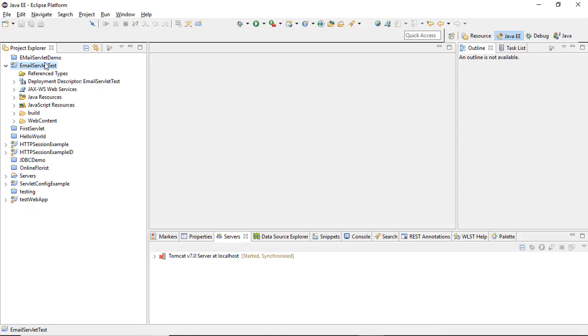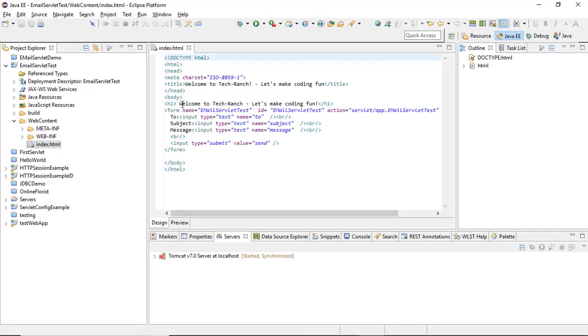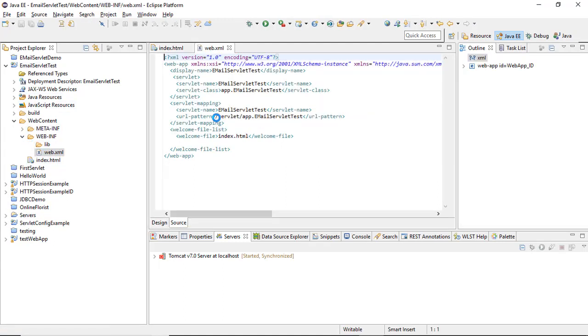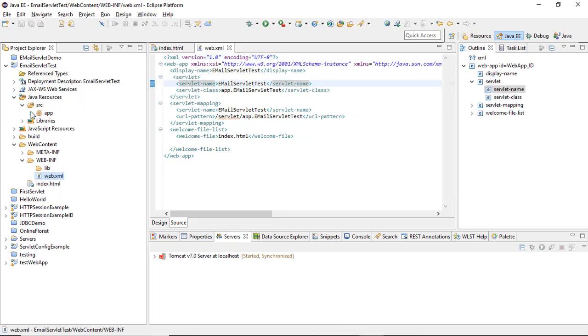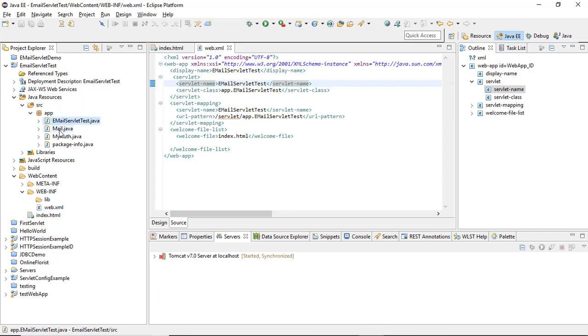So let's see the demonstration of the email application execution. I have opened my Eclipse Luna. This is my Eclipse. I already have an example for you to demonstrate the execution of email. EmailServletTest, this is my application. Here is my index.html where I have passed your subject and message, and the web.xml deployment descriptor, your servlet, and my MyAuth and Mail.java files are over here.